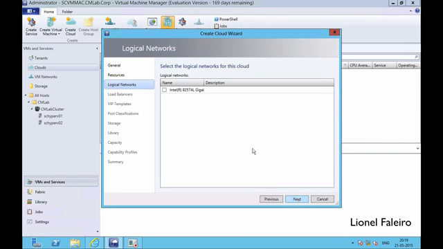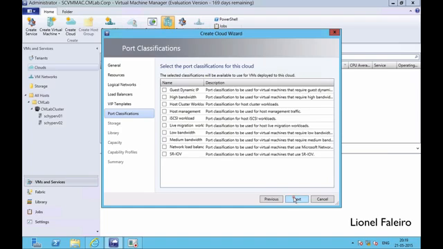I'll click next. I want to assign the logical network of my gigabit. If you want to add a load balancer, you can add one. If you have created any VIP template, you could select it. Port classifications are basically for optimizing that cloud for various tasks, like if I have low bandwidth usage, or if I'm having a lot of live migration work, I can optimize my cloud for that type of bandwidth.